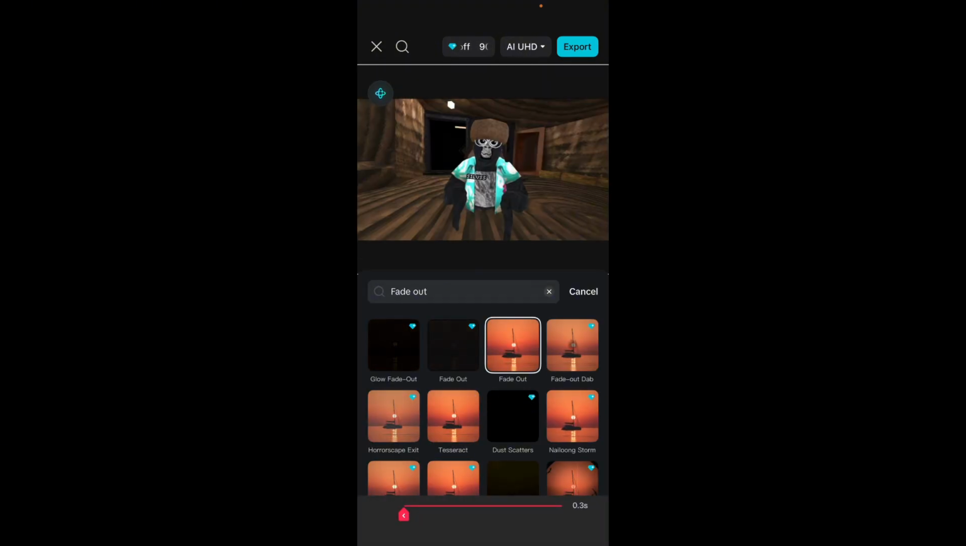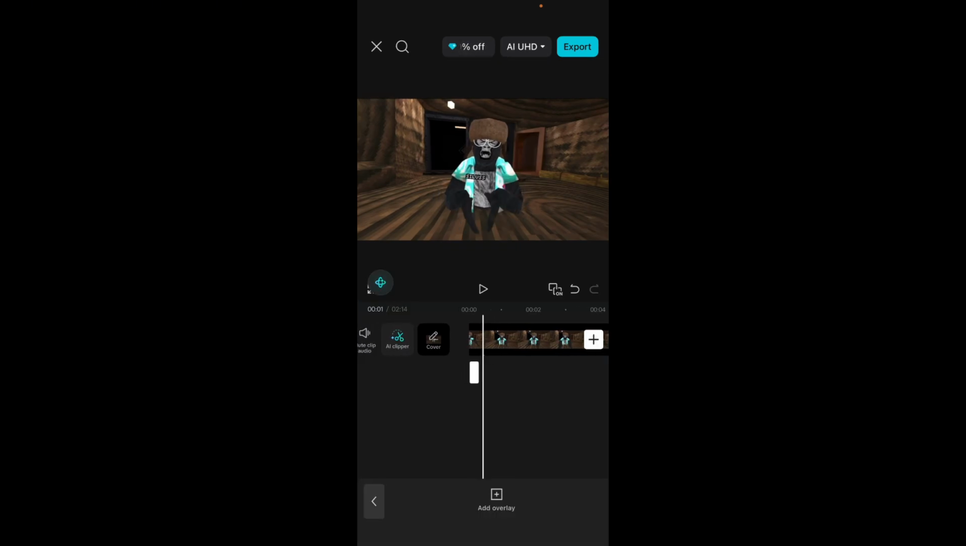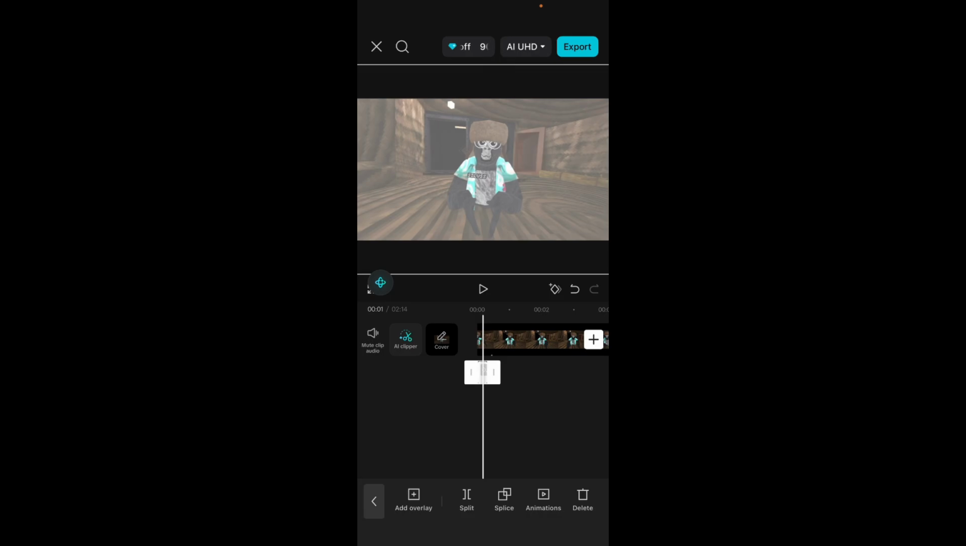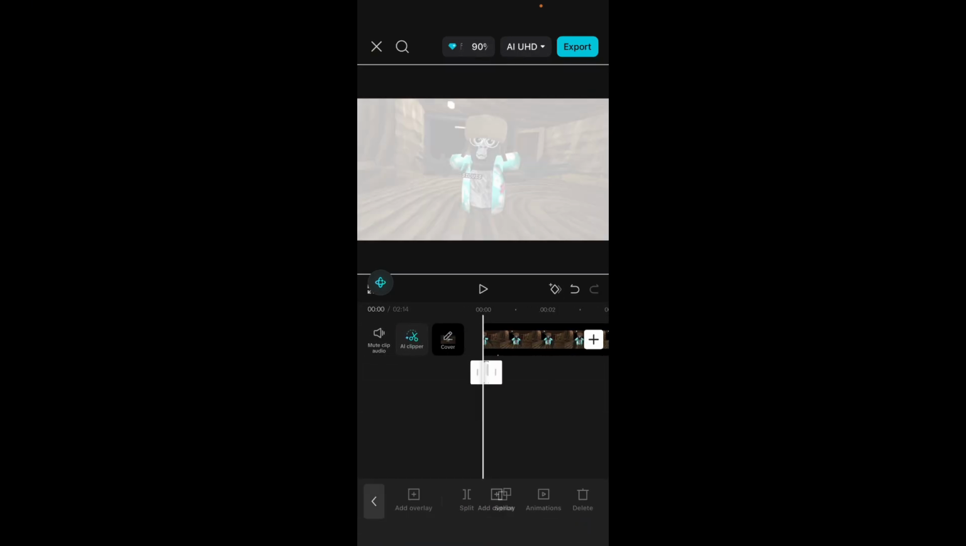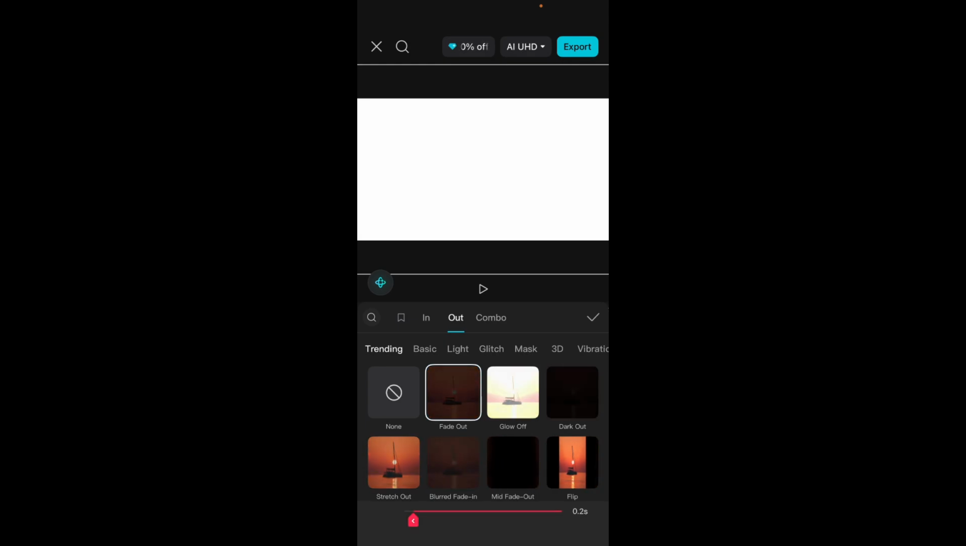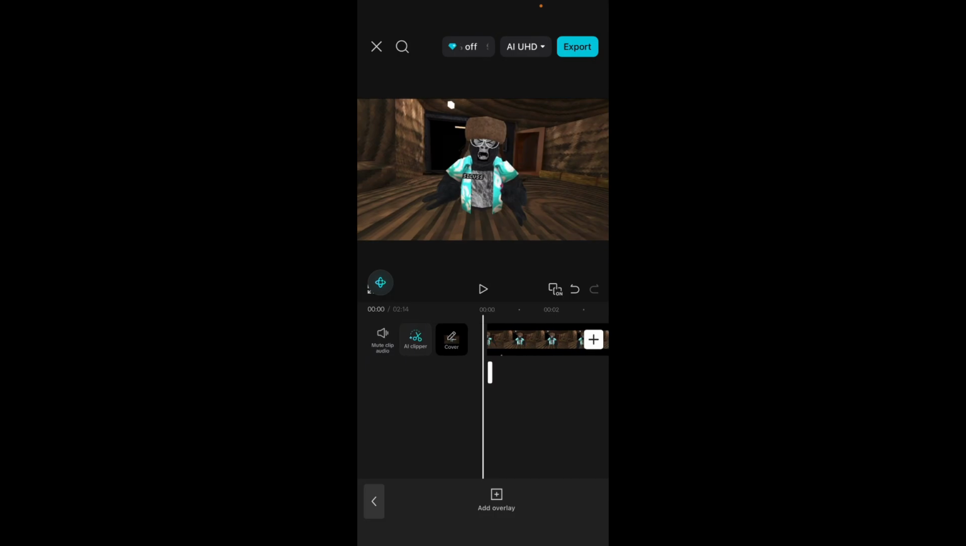And then if you don't have CapCut Pro, which I don't, you just want to click fade out. It kind of takes a bit for it to actually fade out. So if you don't like how it looks, then you can just cut it. And then if it still doesn't look how you want, then you want to go to animations and then make this shorter. And then now you have that flashing thing.